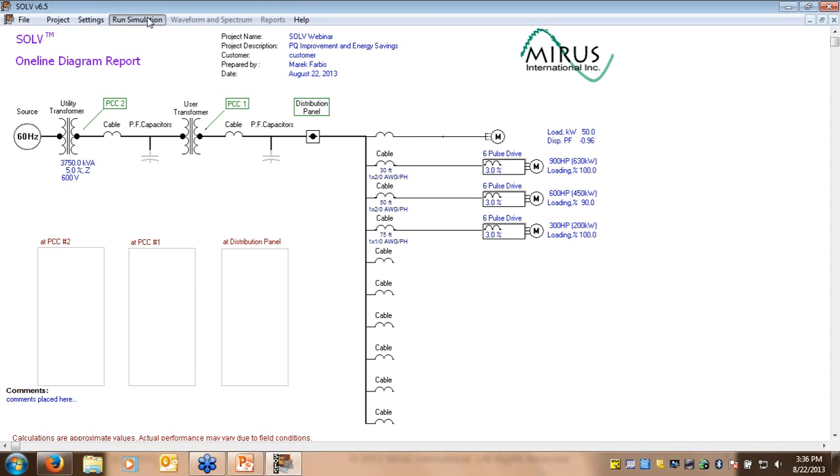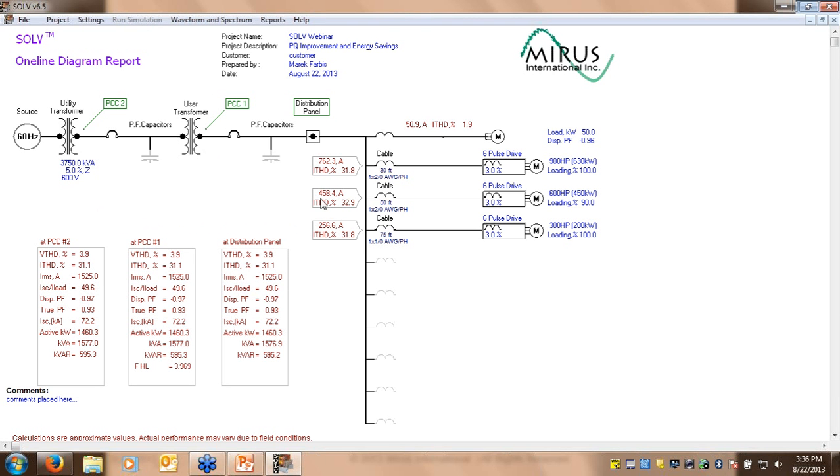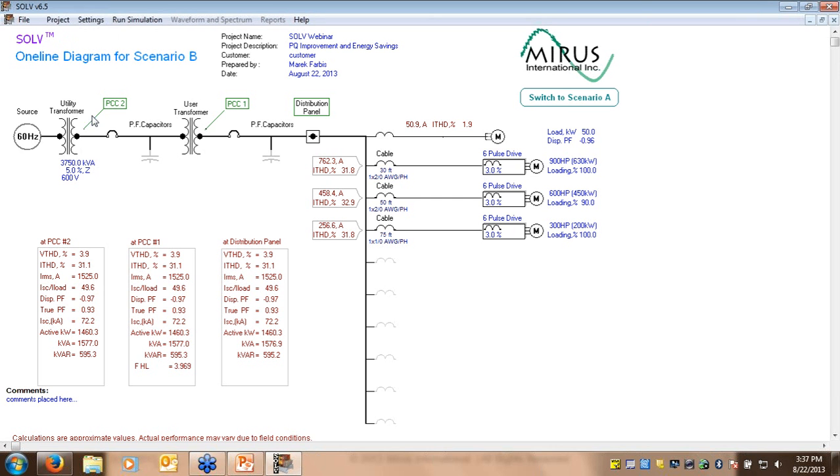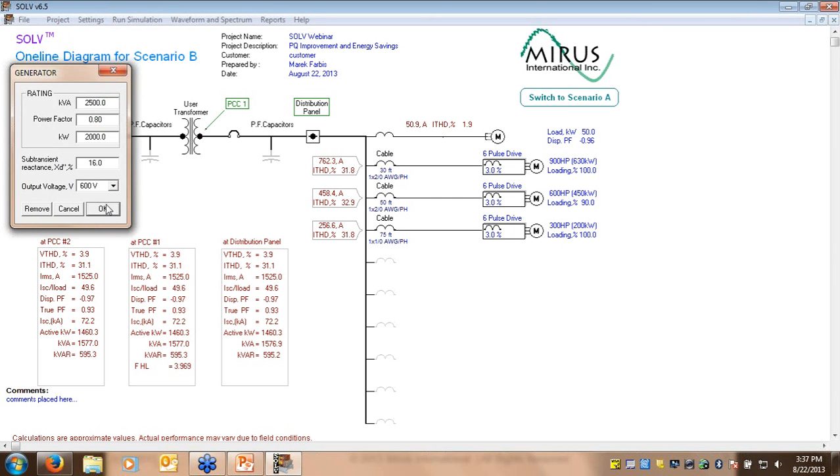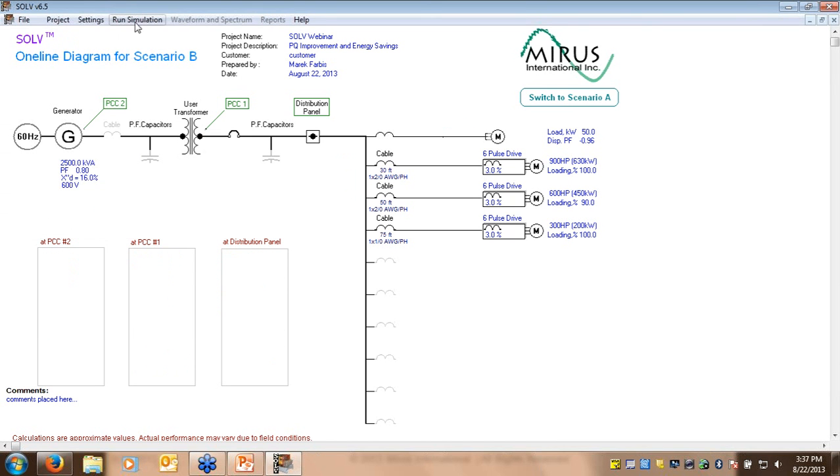So I run the simulation, and after calculations are finished, each drive load branch draws current with above 31% THD, and the voltage distortion in the system is below 4%. Please note that the ratio of short circuit current to the load current, ISC to I load, is about 50 in this case. So let's create a second scenario, changing the source utility transformer to a generator with typical subtransient reactance of 16%. So I do that. Rating of 2500 kVA and run the simulation.